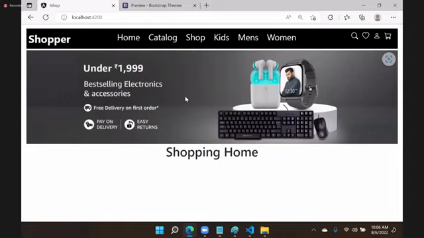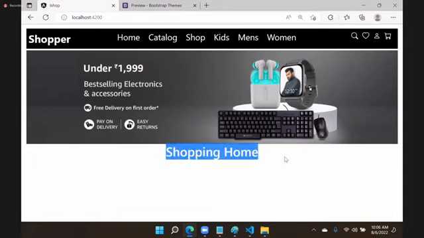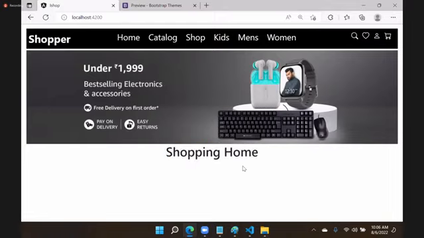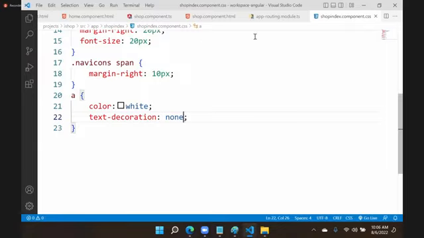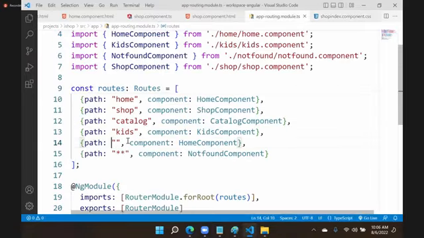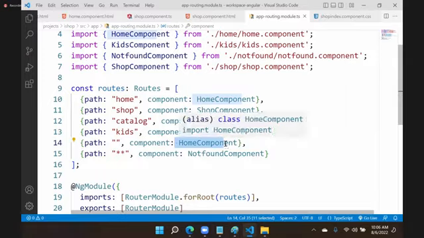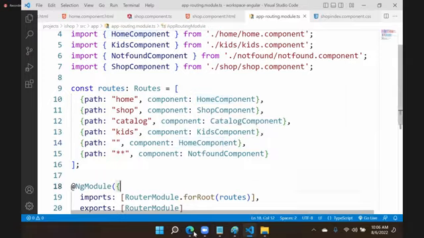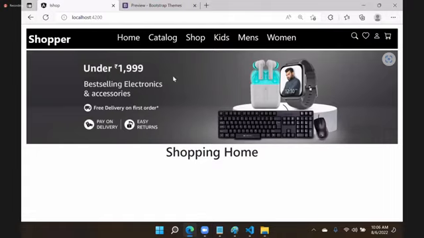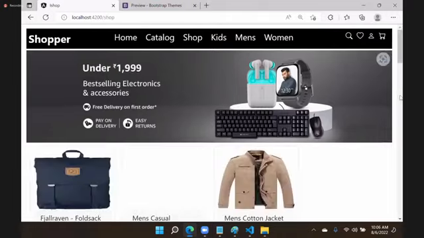Now you see by default, home is coming. Am I right? I am not requesting anything. Then you already mentioned in app routing, if user is not requesting, which component will come? Home. It is coming. By default, home component is coming. Interestingly, click on shop, then it has to get that shopping component and display.